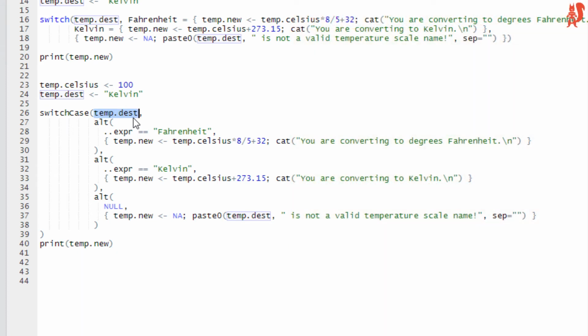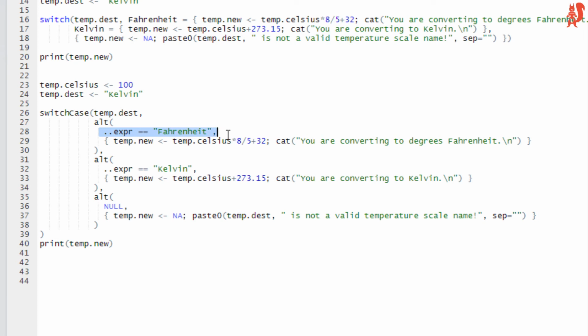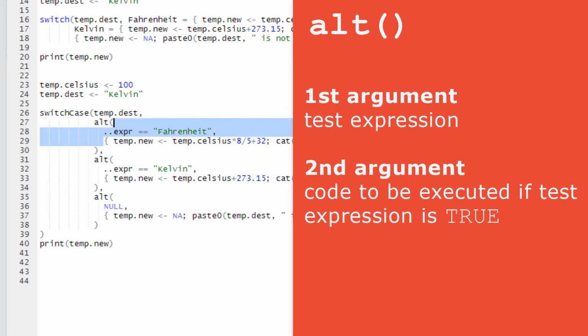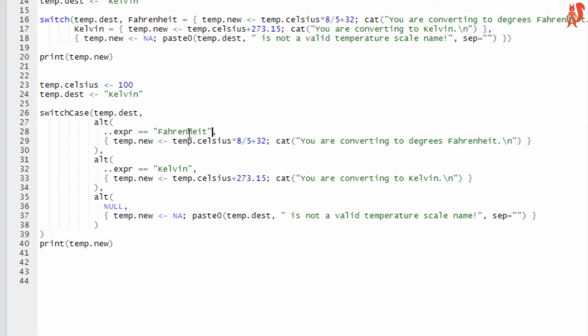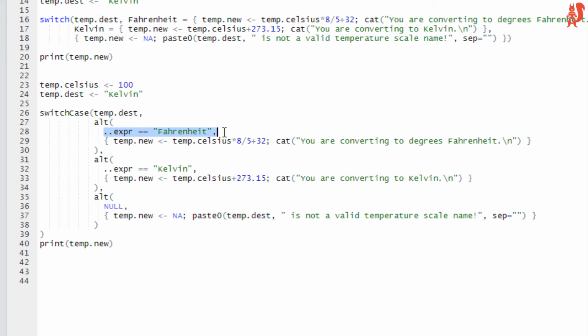Each of them is constructed using the alt function. The alt function takes as its first argument an expression that evaluates to either true or false. If true, then the following code, the second argument of the alt function, is executed. When building the expression to be tested, you can use the .expr variable. The .expr variable represents the first argument of the switchcase function. That is the expression to be tested. So .expr equals Fahrenheit does not mean anything else than temp.dest equals Fahrenheit. By using the .expr variable, you can build very complex conditions.